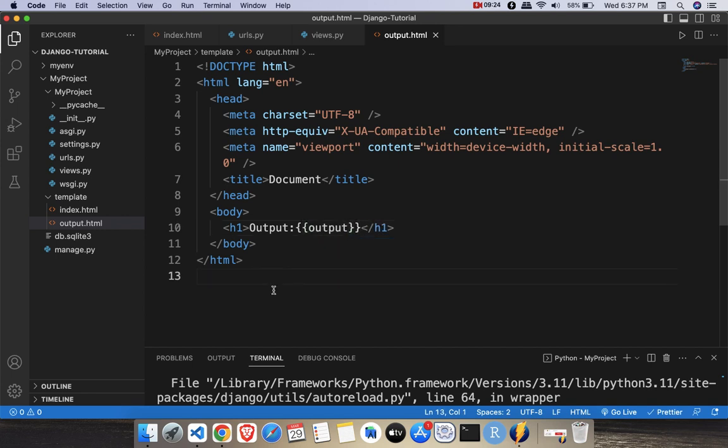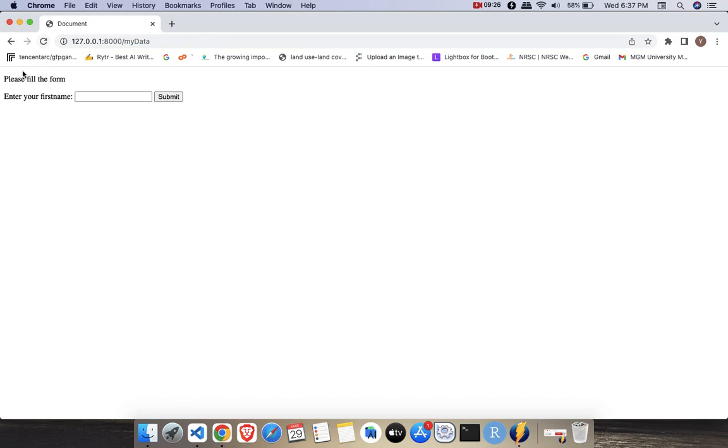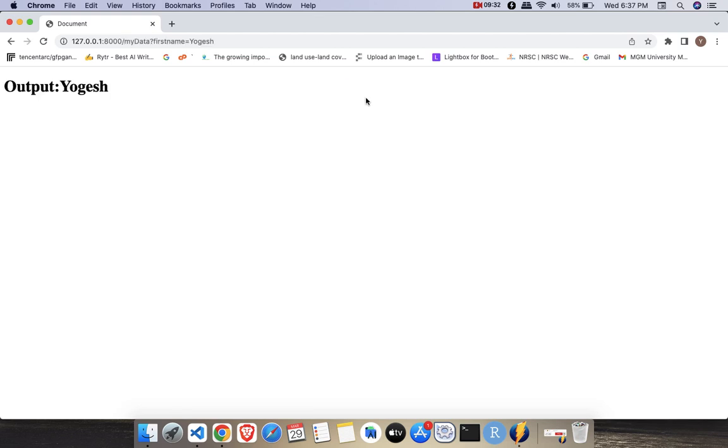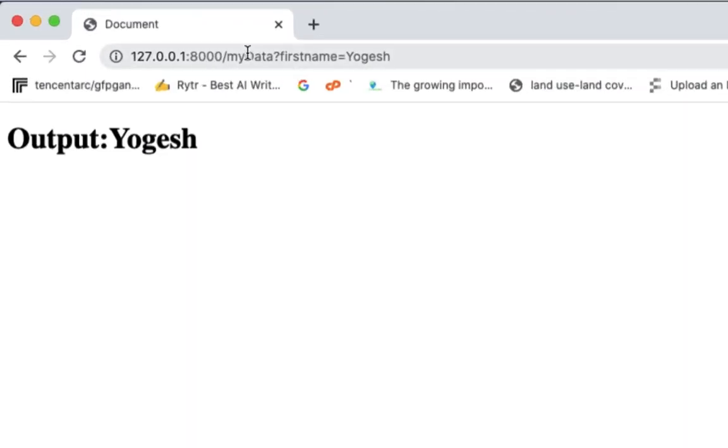So save this, let us come back, reload your home page, fill in your data. So I am entering my name, submit it. Now you can see that you are on my data, and you have successfully received that value in the backend and successfully sent that value back to the front end as well, and that value is visible in the URL.